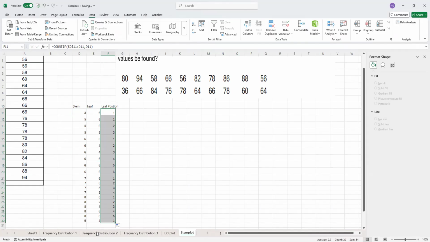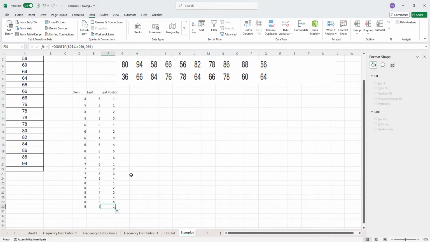What you see in this example is that we have 5 data in the 80s, 4 data in the 70s, 6 data in the 60s, 3 data in the 50s, 1 data in the 30s, and 1 data in the 90s. That's what the position says.